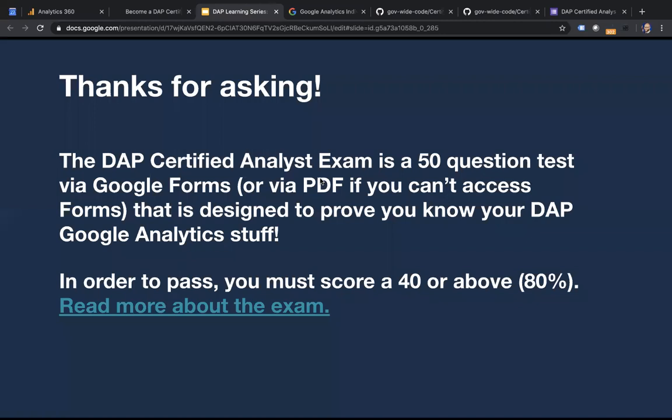So you can take the PDF and fill it out on Adobe or whatever PDF software you have, email it back to us, and we will hand grade it to make sure that you can get your certificate and get added to the listserv if you pass. So preferably on Google Forms if your agency allows it, but if not, we have a PDF as well. And it's designed to prove that you know your DAP Google Analytics stuff.